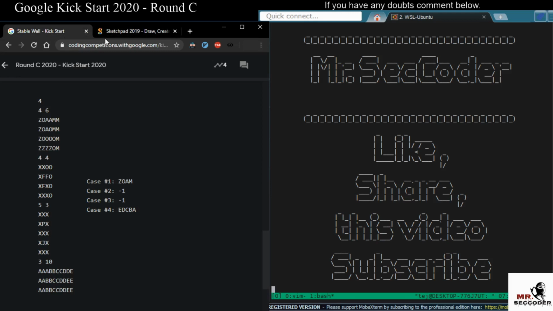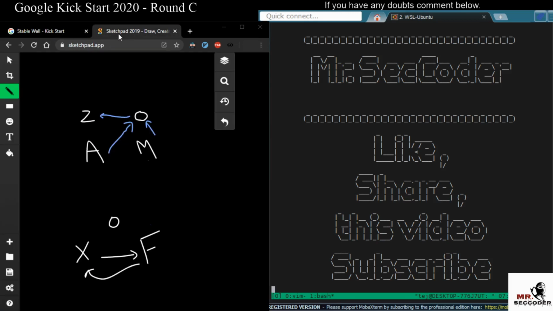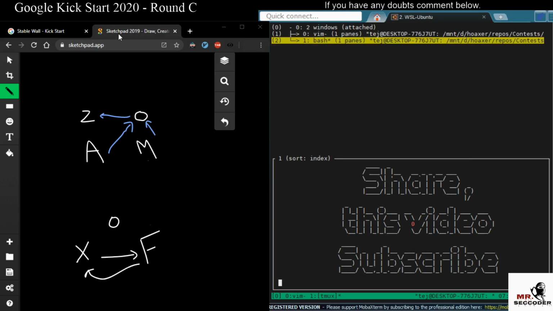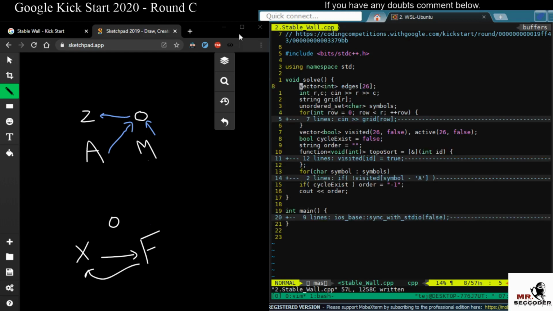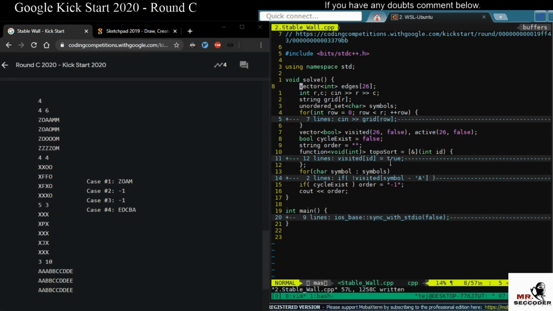So now let's look at the code. This is the code. We declared edges of size 26 because there are only 26 alphabets that are possible, that is, 26 labels are possible. So we declare edges of size 26, and we store the wall in a grid, and I named it symbols in order to store which symbols exist.